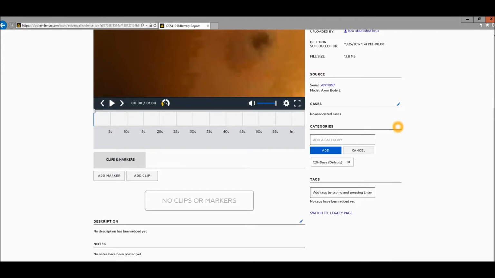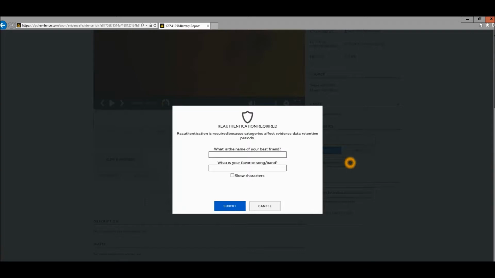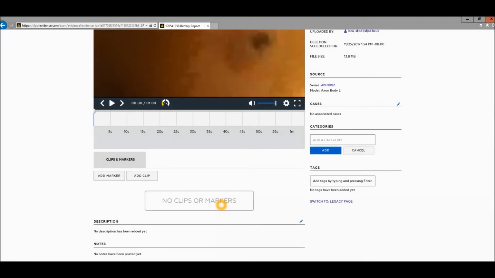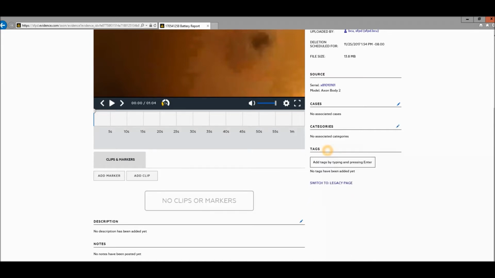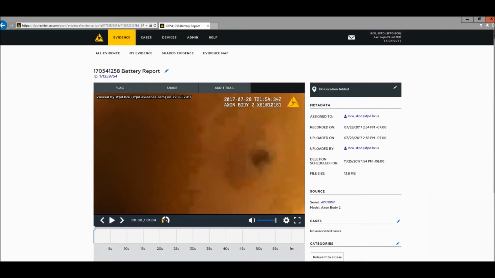Then, click on the X to delete the 120-day default. You may be required to answer your security questions in order to complete the action. Once completed, click on the Add a Category. Pull down the list and choose the appropriate retention period. Click Add. This video is now in compliance with policy. Return to the top of the screen and click on My Evidence.